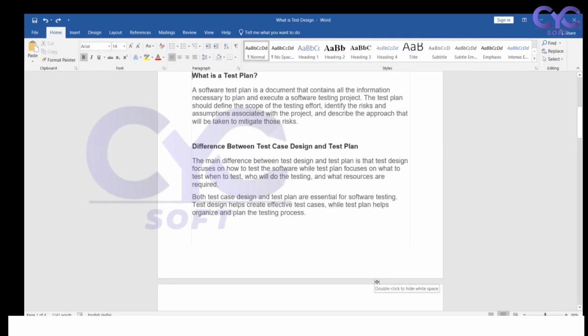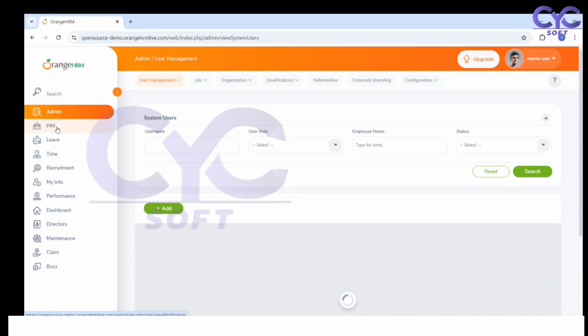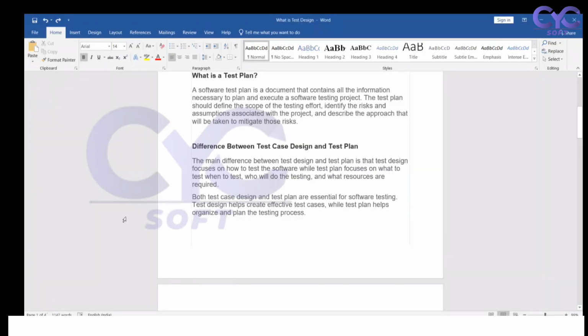So test plan is nothing but it focuses on what to test. So in this project, what we have to test: the admin features, PIM, leaves, time management, recruitment, my information, performance, dashboard. I have to test this one. And when to test this one? Once I have logged into the application, I'm going to test. Who will do this testing? Testers will do this testing.